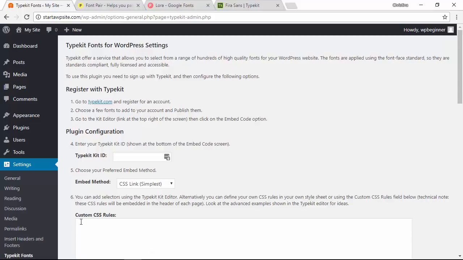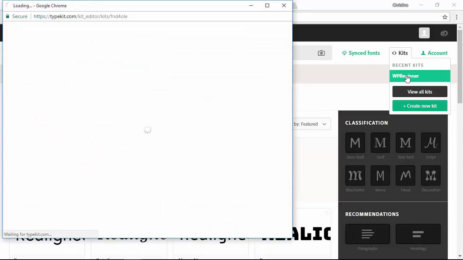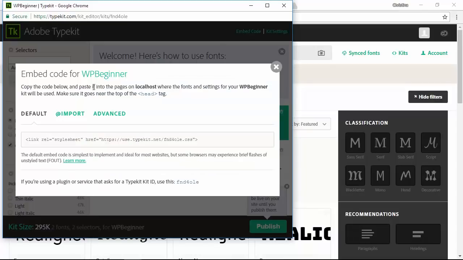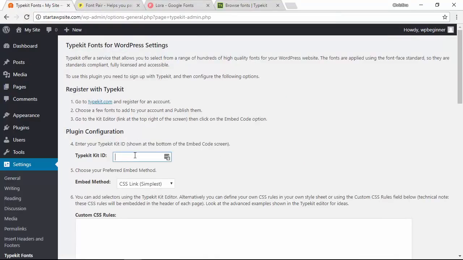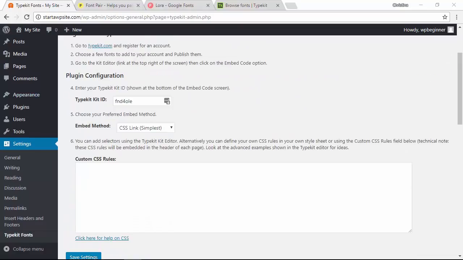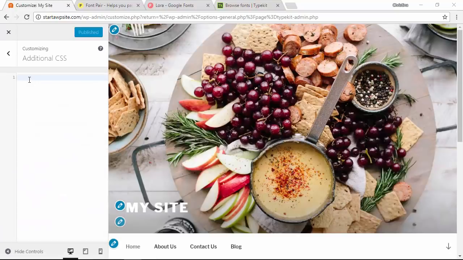So to do that, let's go back over to Typekit. Up here, we'll go to Recent Kits. Pick the kit that you've just created. We want to click on Embed Code. And since it's asking for the Typekit ID, we're just going to copy this information, go back to my site, paste in the Typekit code, and we'll just do the CSS link, which is the simplest. Now we can click Save Settings. And again, to bring in those fonts for the site, you'll just need to go to the Customize area and add the custom CSS to your site to bring that in.